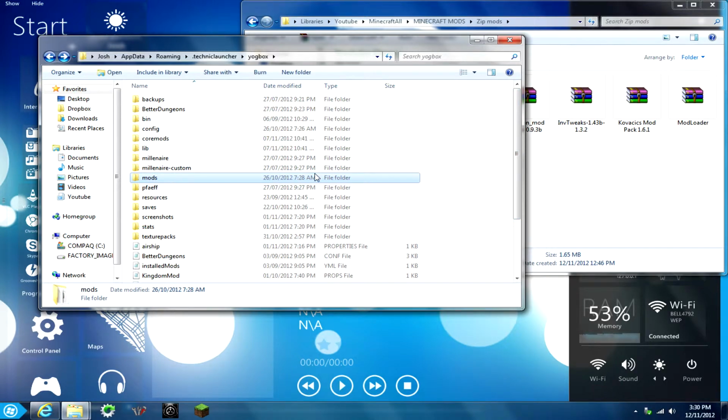If it doesn't work, just leave a comment and I'll check it out. I'm pretty sure that's all I did. I didn't have to modify any files or anything like that. You just copy and paste it in the mods folder.